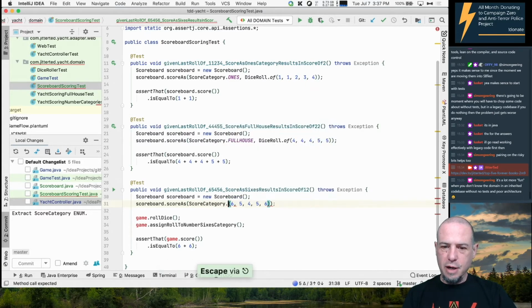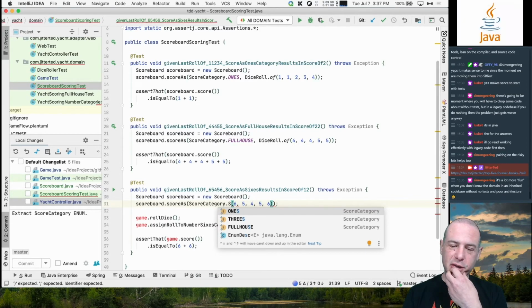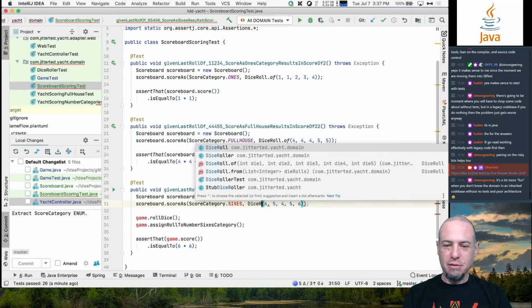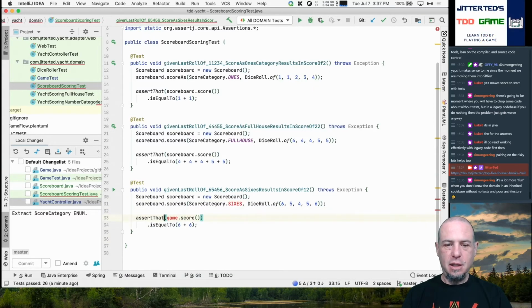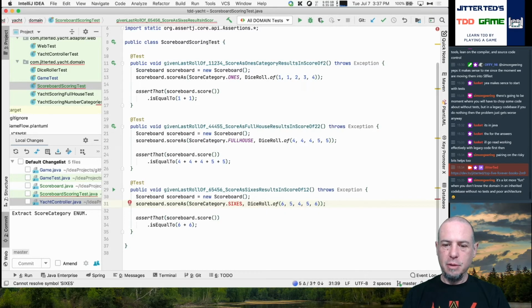This is what category? 6s? Oh, we don't have 6s. Okay, so this is good. Yeah, so we'll have to invent 6s. And this is dice roll of. And then this goes away. And then this is scoreboard. So we'll have to do this. Enum constant 6s.